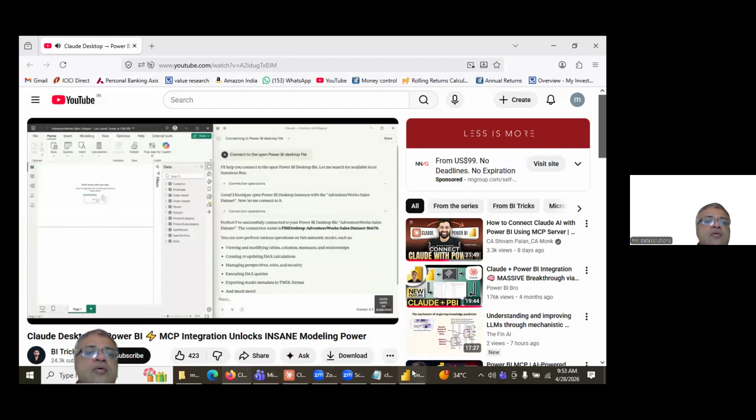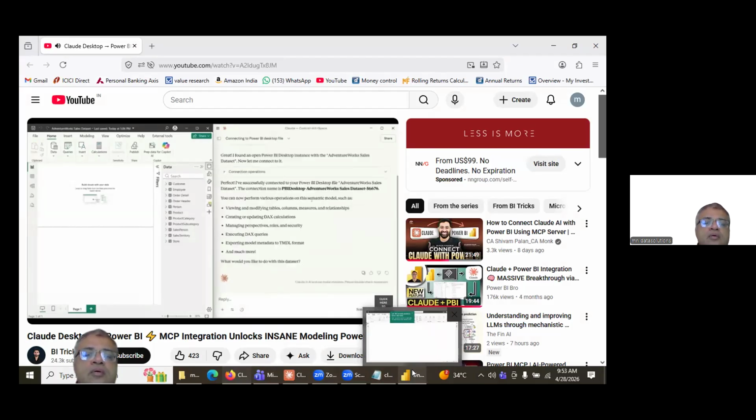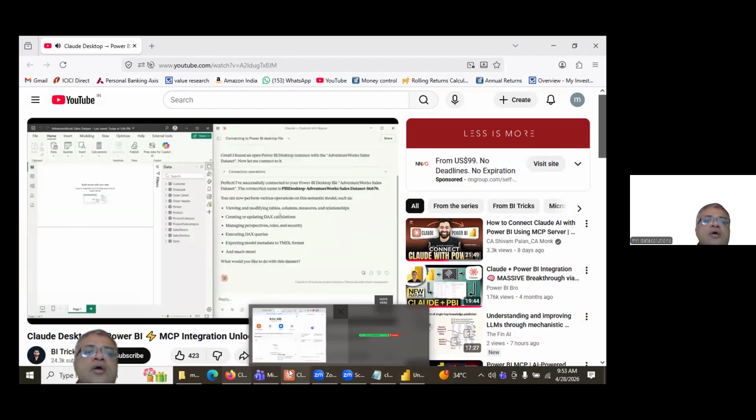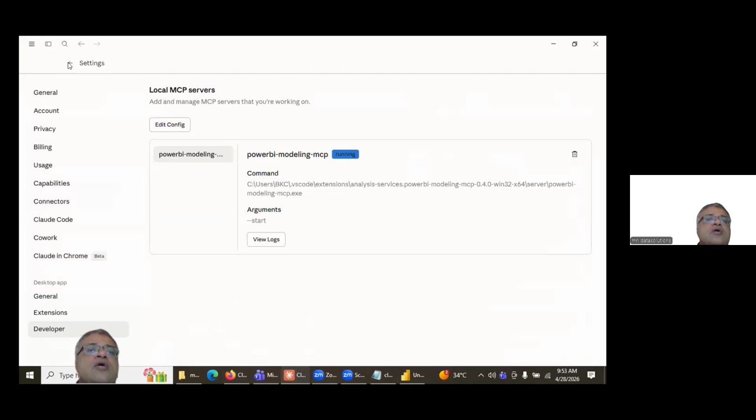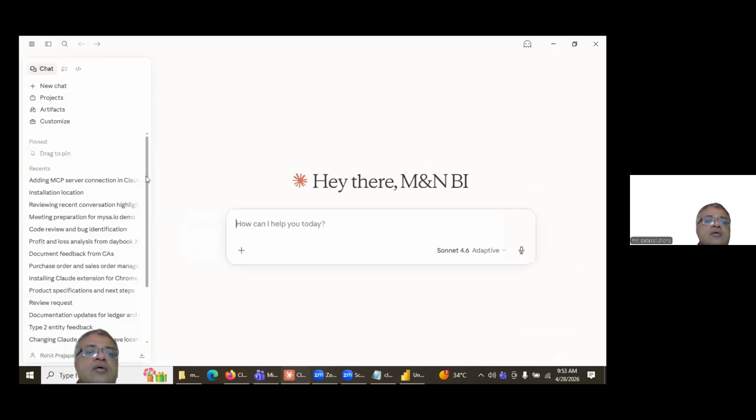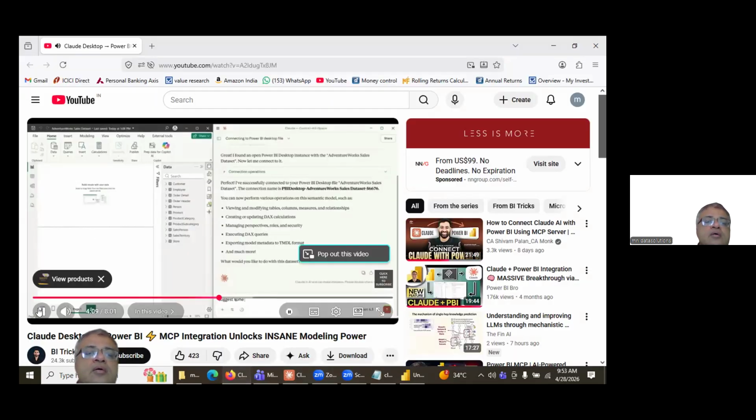It says I have found the Power BI desktop instance open. This eventual says data set and it has successfully connected to it. It is also suggesting some operations on the semantic model like viewing and modifying tables, columns, measures, relationships, etc. So I don't have any measure or measure table here. Let's ask it to suggest some measures that we can create in this model.